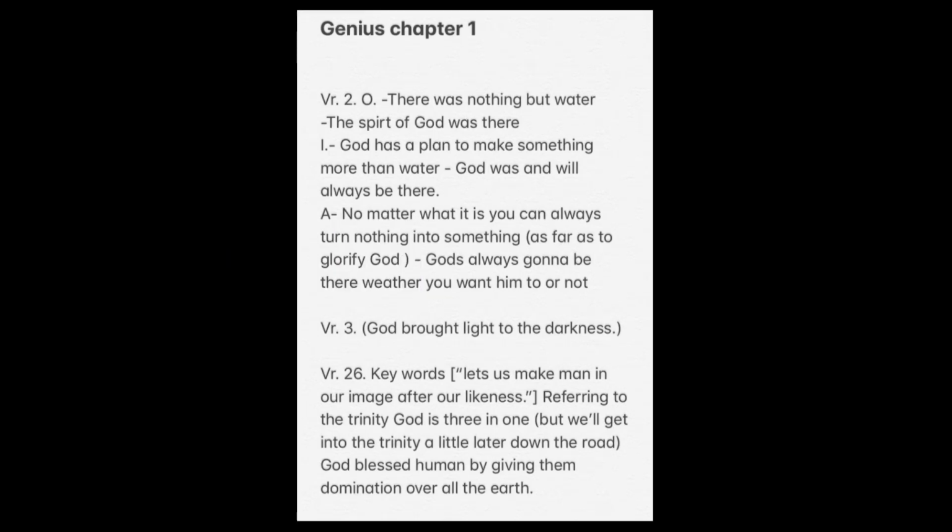Okay, starting with observations for verse 2, it says there was nothing but water. Another observation is the Spirit of God was there. That's observations for verse 2. Interpretations for verse 2: God has a plan to make something more than water. Another interpretation is God was and will always be there. And now how can I apply this to my everyday life? No matter what it is, you can always turn nothing into something as far as glorifying God. God's always going to be there whether you want him to or not.